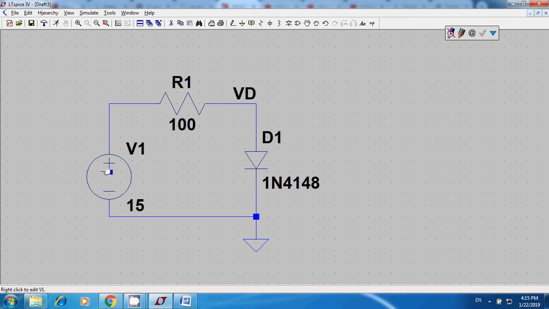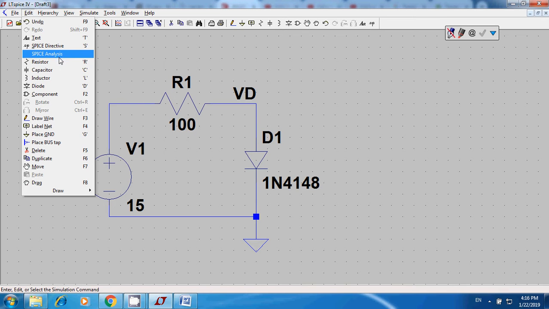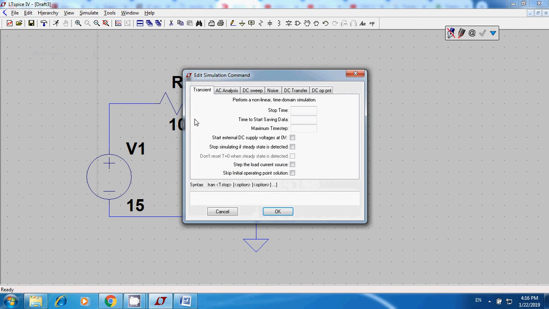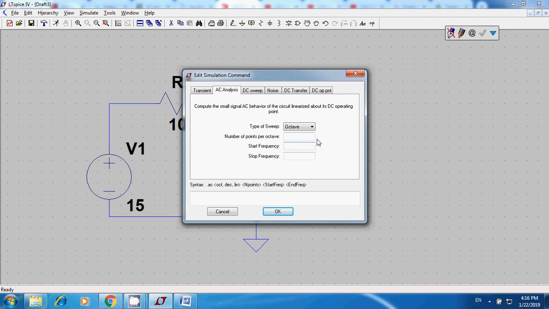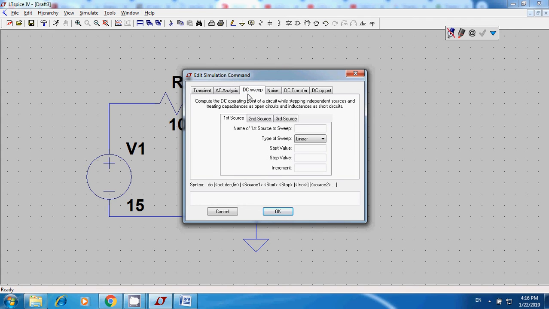So what you need to do, you go to edit, and then you go to PSPICE analysis, and this window shows you transient, where the x-axis becomes the time, right? For the AC analysis, the x-axis becomes the frequency, if you want to see the frequency response, in case you want to see a low pass filter or high pass filter. And this is what we're looking for, DC sweep.